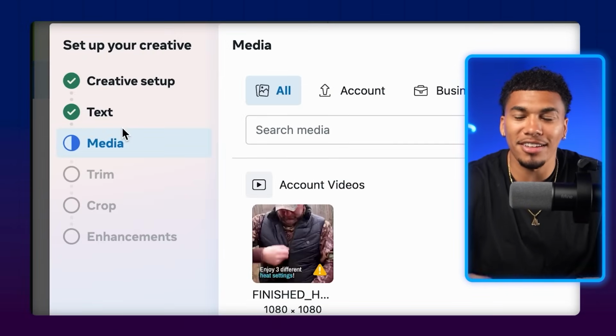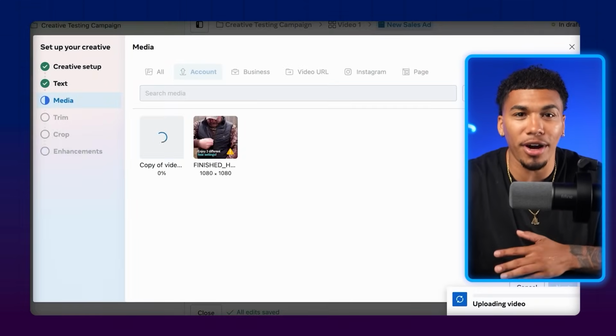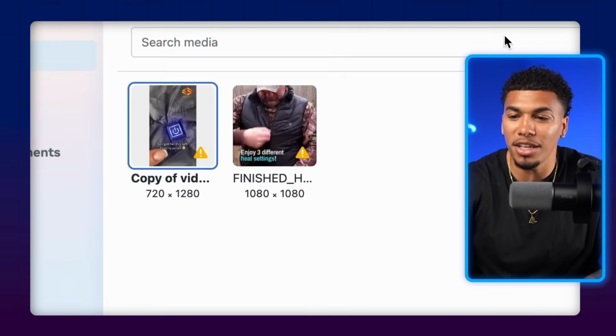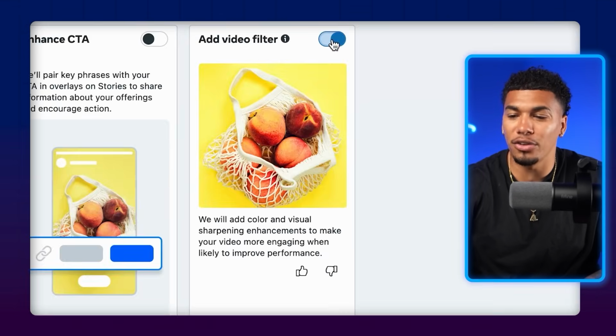After inputting all that text, you want to come down over here to media, click on upload, and then here's where you're going to upload your first video ad. Then once it's done, you should see it in this media library. Go ahead and click on next, next again. I do like turning on this add video filter, and then click on done. Now that we have the video uploaded, the next thing you're going to go ahead and do is input your thumbnail.